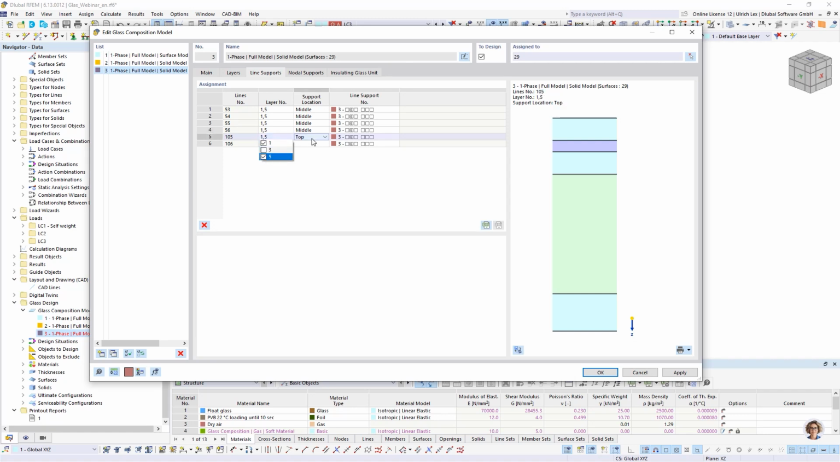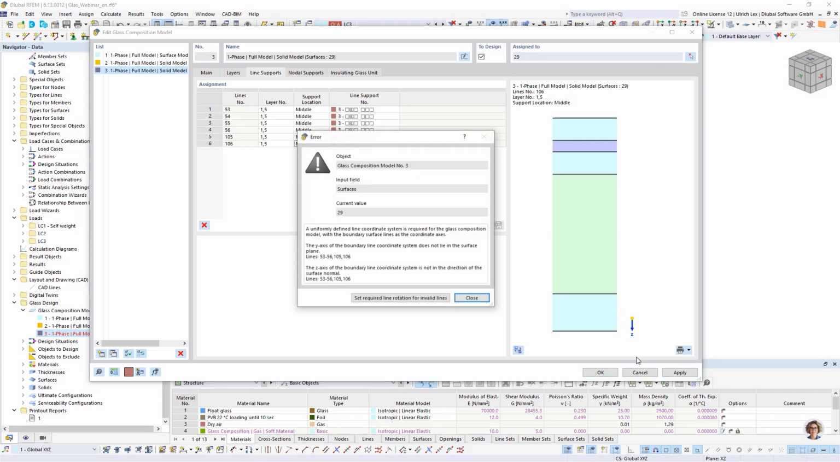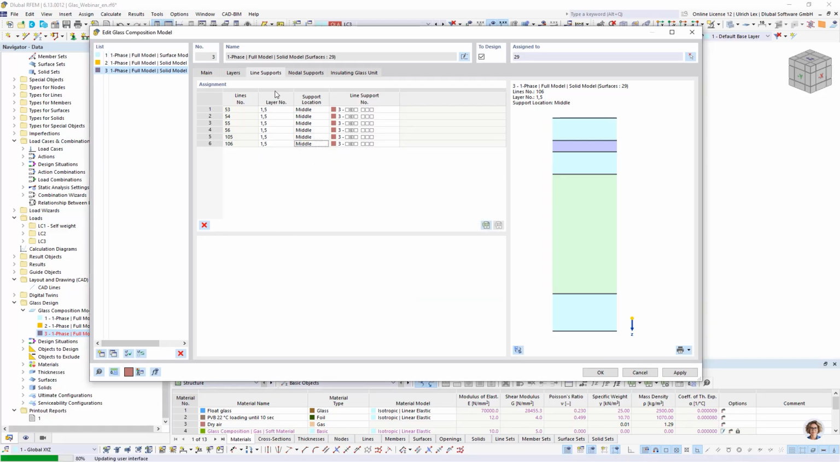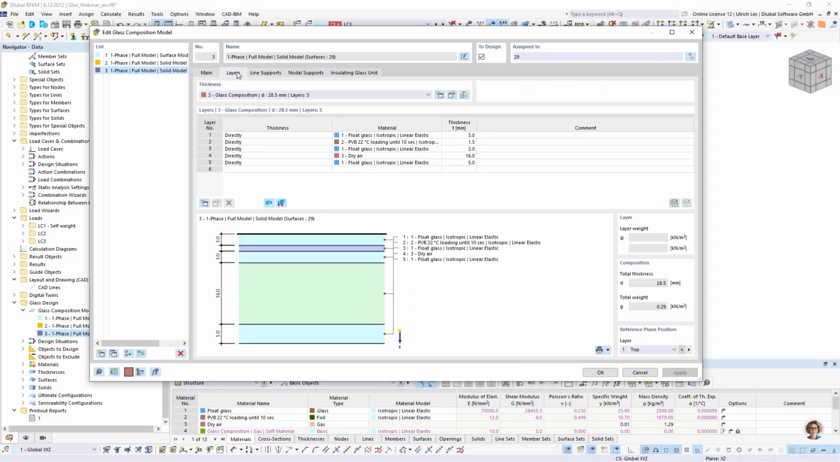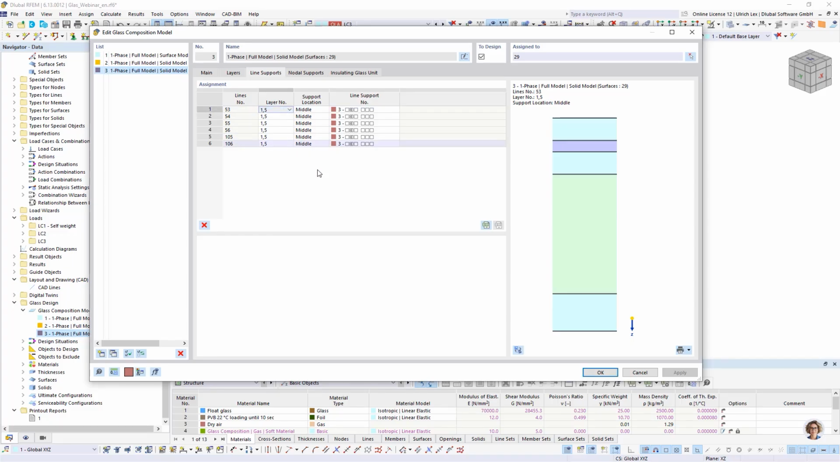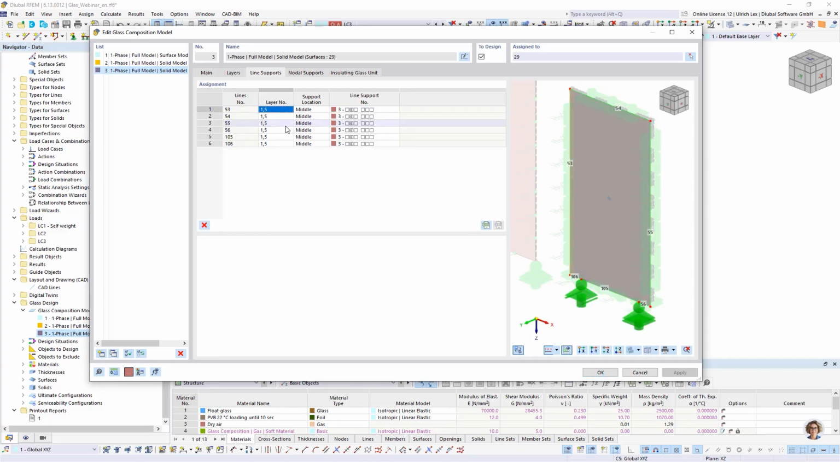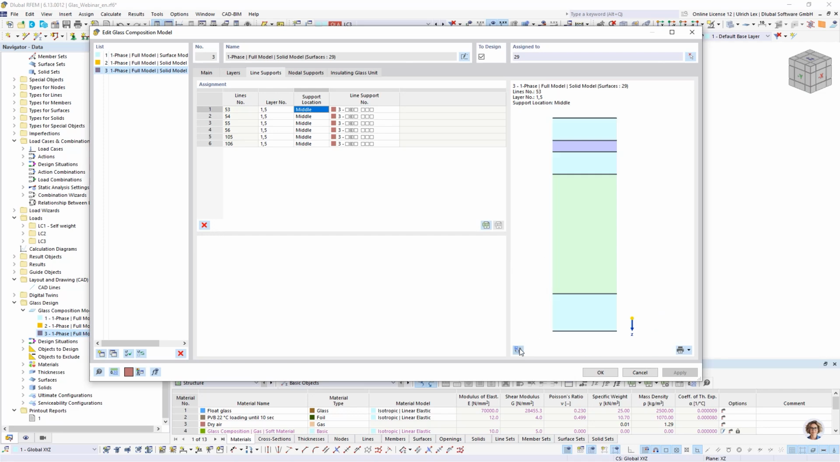I have to set it in the middle. So I press Apply once. I get my message to change this line orientation, and I can continue with OK. And I can continue here with nodal supports.